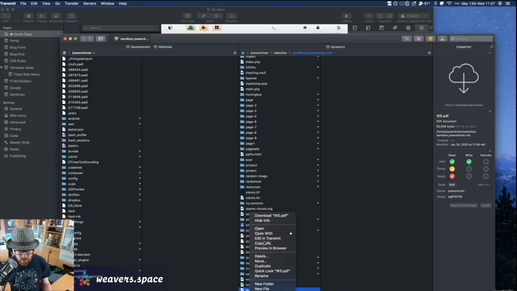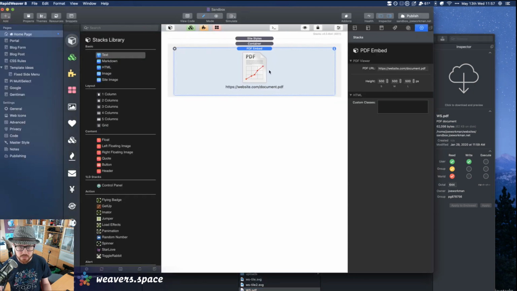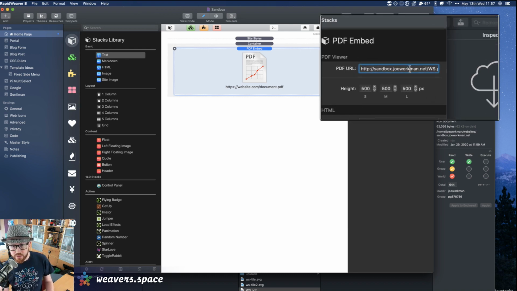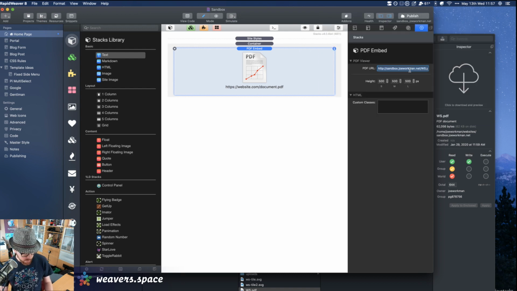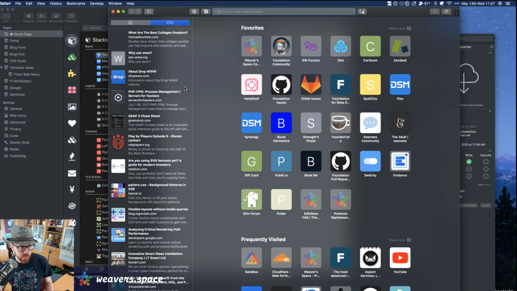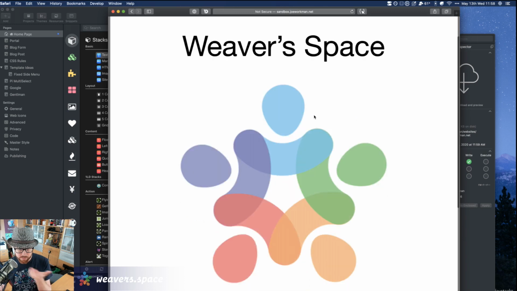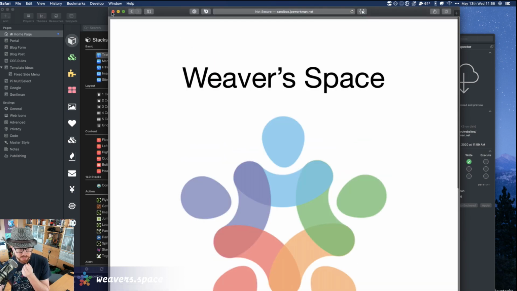Okay, I'm going to copy the URL from Transmit. We're going to paste that in there. Now, if you look here, I'm going to put in this URL, http://sandbox.joeworker.net/ws.pdf. I'm going to open up Safari, put that in there, and voila, I have a PDF. Just a simple PDF, but it works, right?